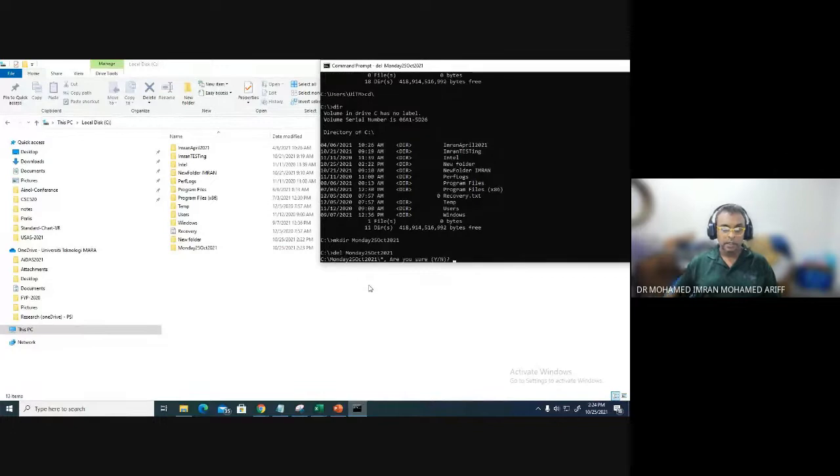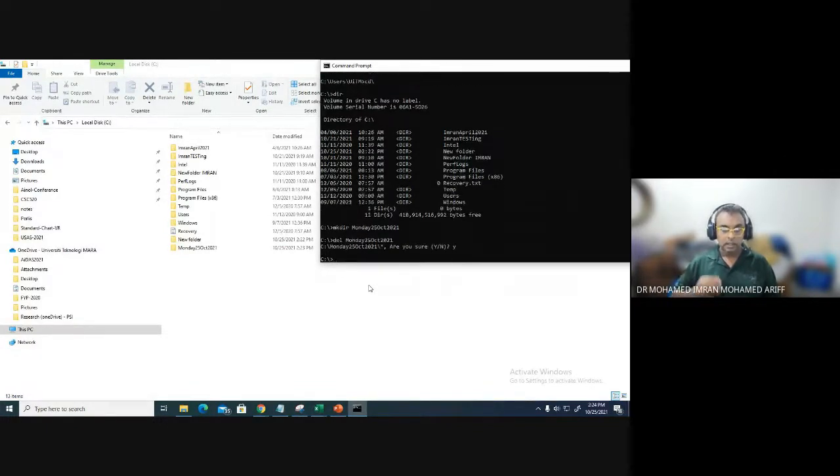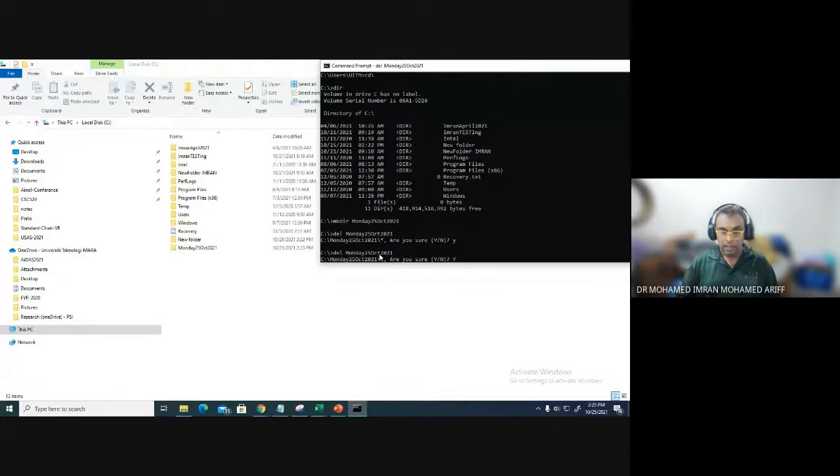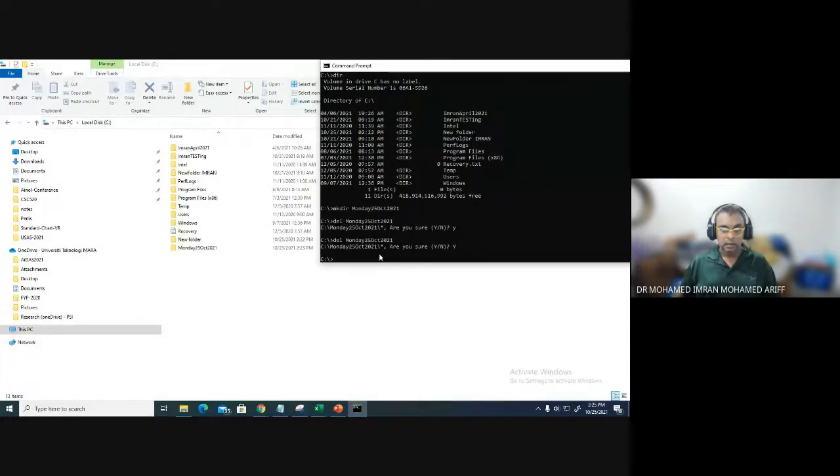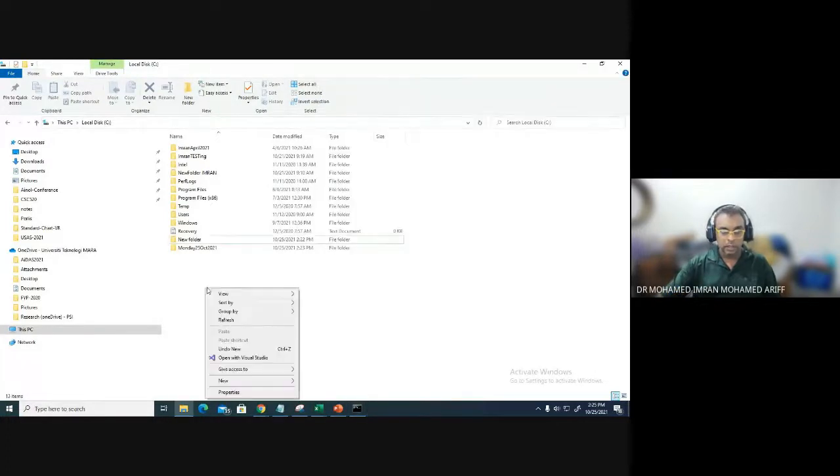And if I press enter, are you sure? Yes. Enter. The folder disappears. Yes, sorry. Why is the folder not disappearing? Oh, sorry. Maybe I did it wrong. So let's try again. We delete Monday 25 October 2021. Yes. Enter. Why is it not disappearing?